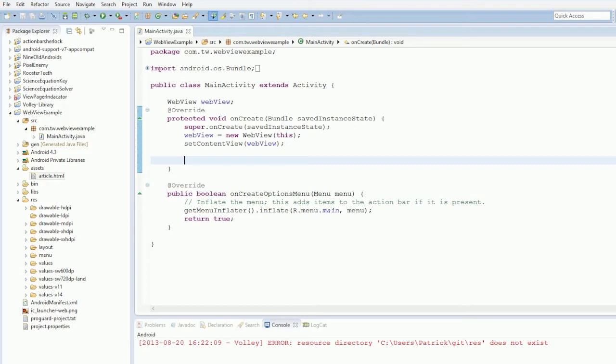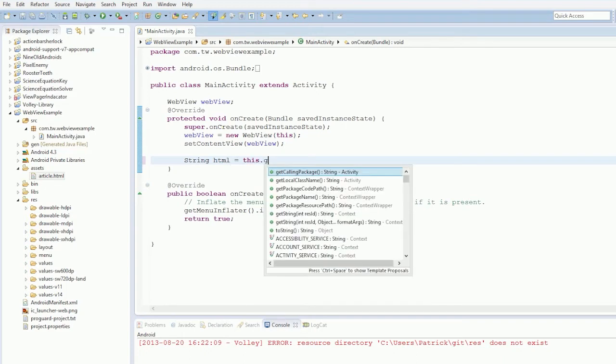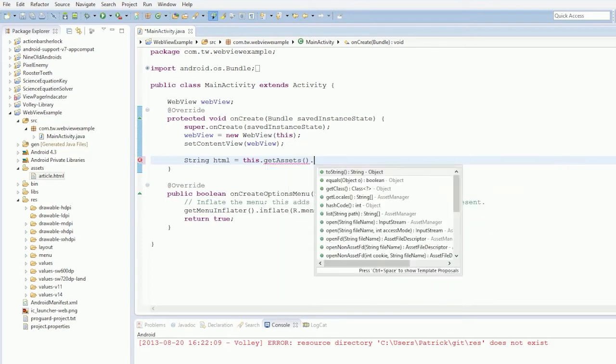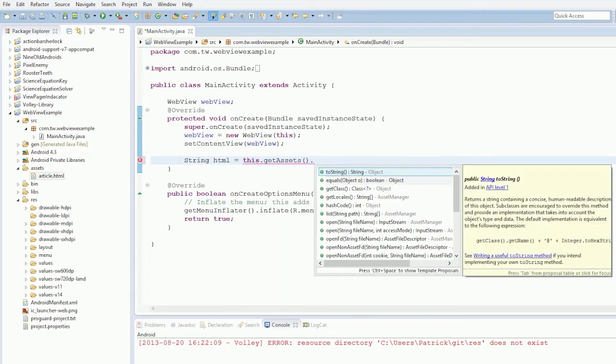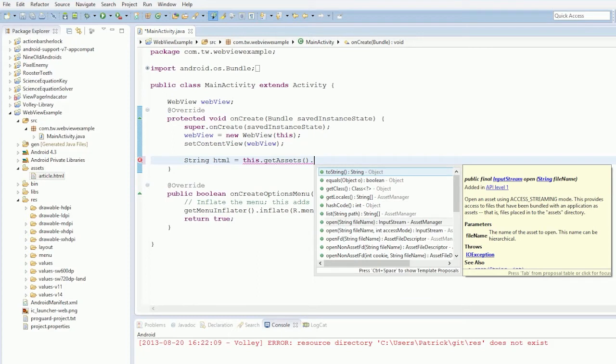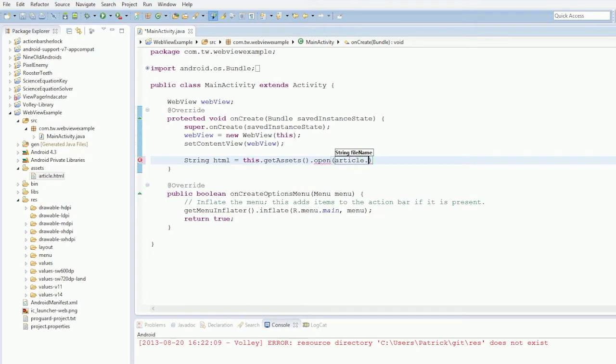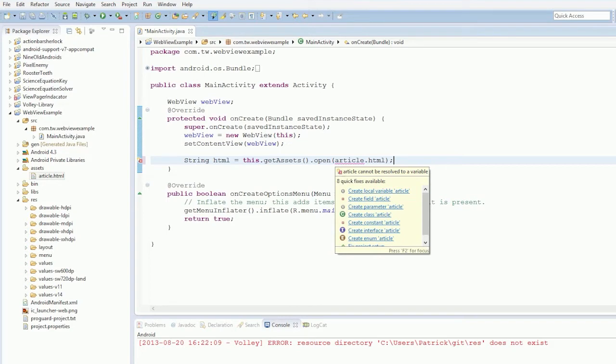Anyway, so what we're going to do is we're simply going to say String html equals this.getAssets().open, and then the file name we're going to get is article.html, and that needs to be a string.